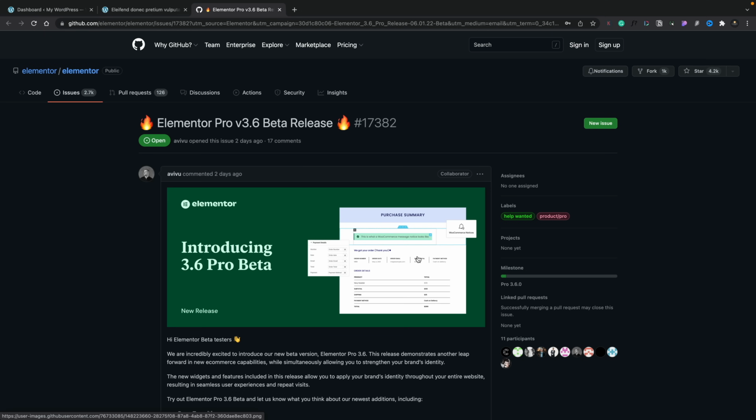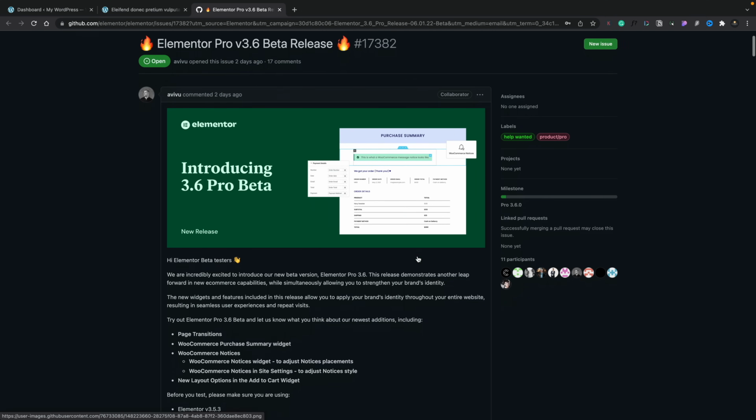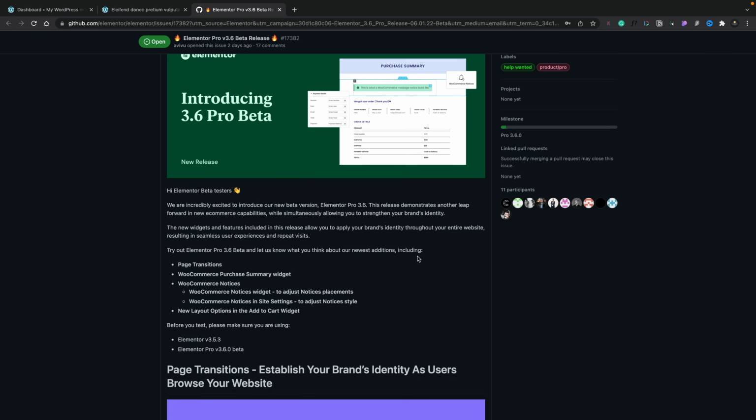Okay, so this is the GitHub page. And as you can see, it gives you an overview of what's included. So first of all, your page transitions. We've got a new widget, which is the purchase summary. We've got some notices for WooCommerce, and we've got some new layout options for the add to cart widget.